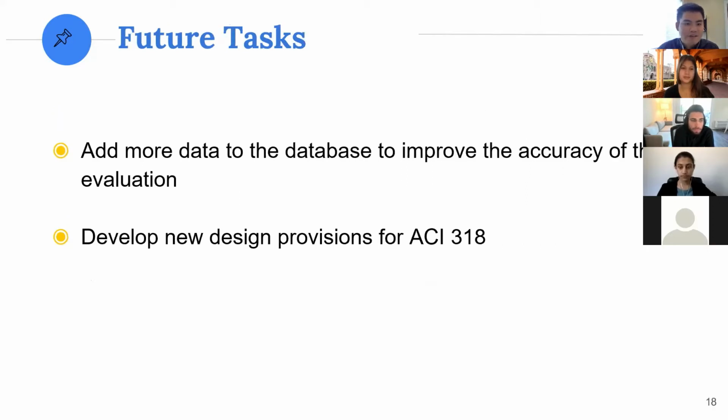And here are the future steps that we might take based on our evaluation. We might add more data or specimens in this case to the database to improve the accuracy of our evaluation. And based on the evaluation, we might develop new design provisions for ACI 318 if it's necessary.